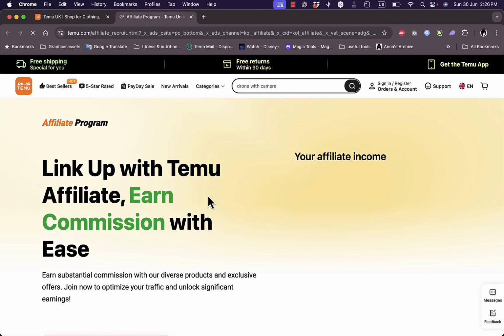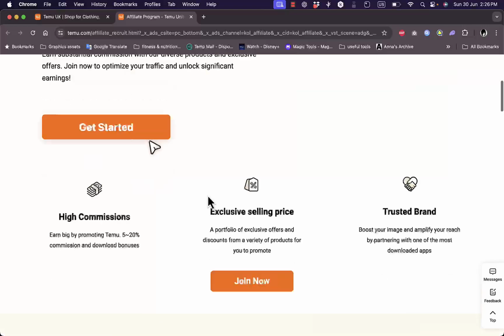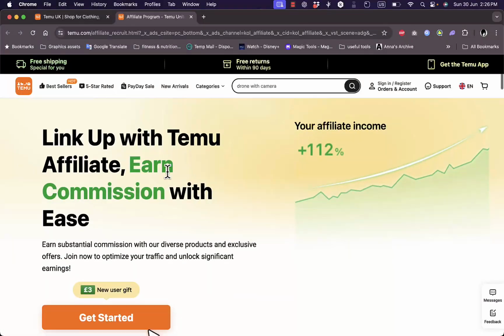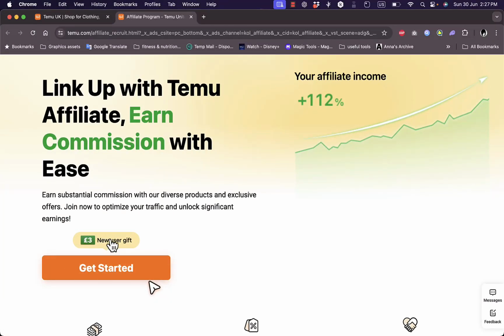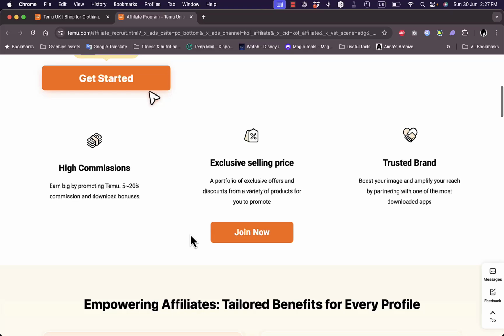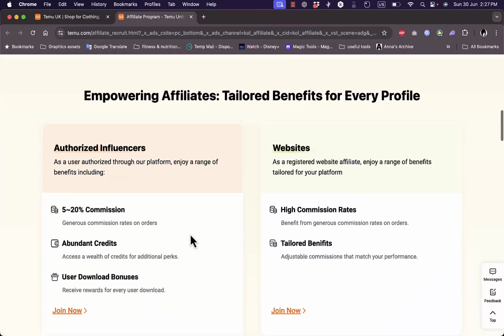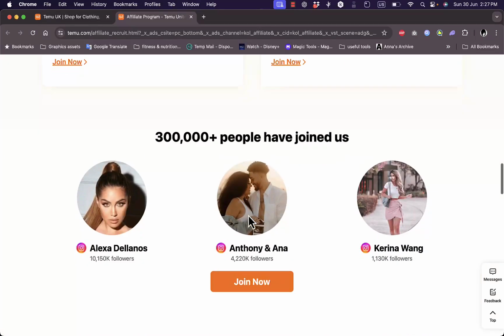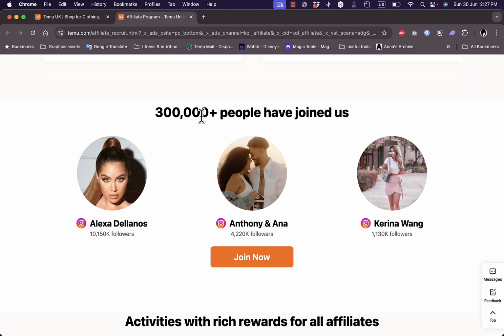So click on it. And here you'll learn more about the program, and you'll even get a €3 gift right here once you start as a new member. And here you get 5 to 20% commissions, abundant credits, user download bonuses, and other perks. So here it tells you that over 300,000 people have joined.